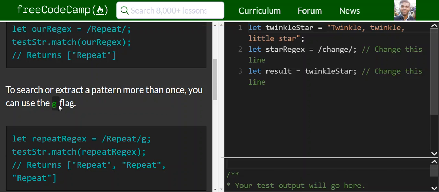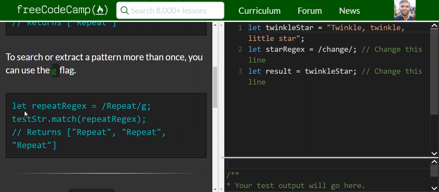So to recap, to ignore the case, as in uppercase and lowercase, we use the i flag. However, to search or extract a pattern more than once, we use the g flag. So it says the regex to repeat, and then this flag, which is for more than once.